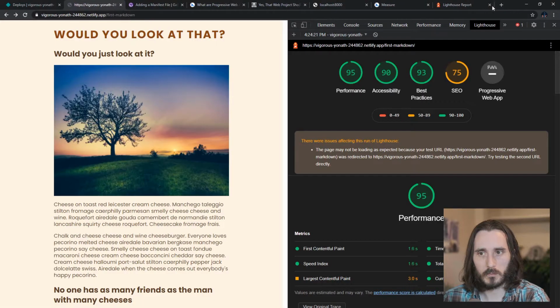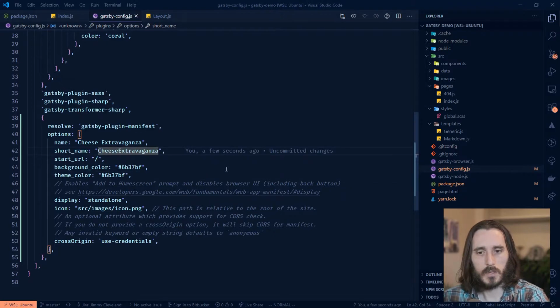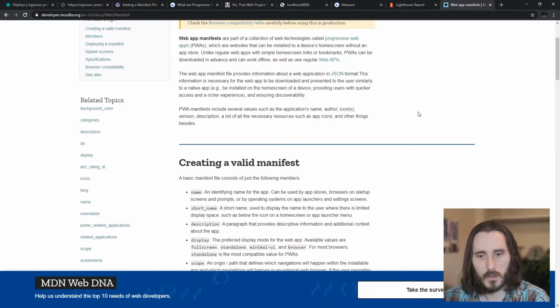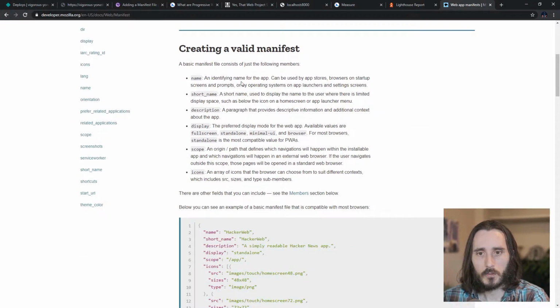Sure seems like it. All right. Short name. What is the short name actually for? MDN. Here we go. Perfect. An identifying name for the app can be used by app stores, browsers on startup screens, and prompts, or by operating systems on app launchers and settings screens. So that's what the name's for.